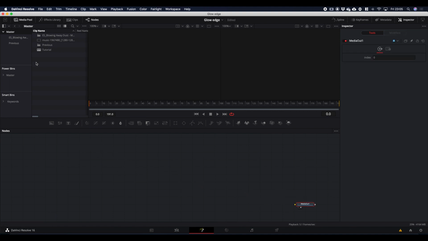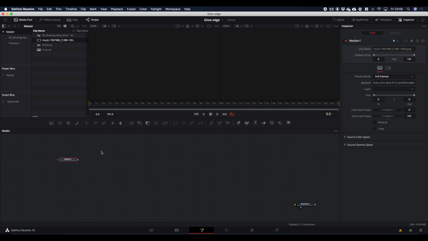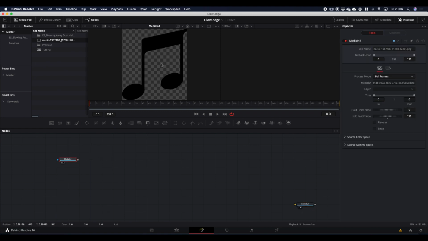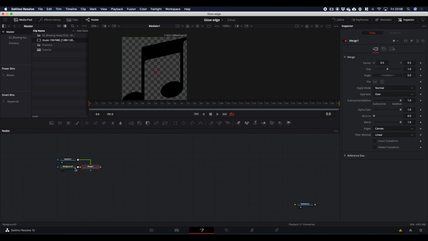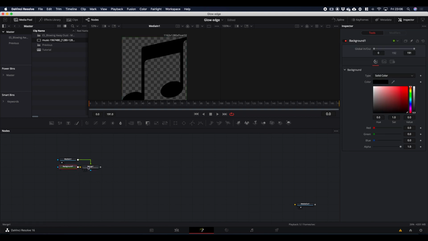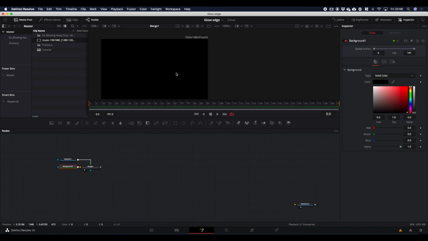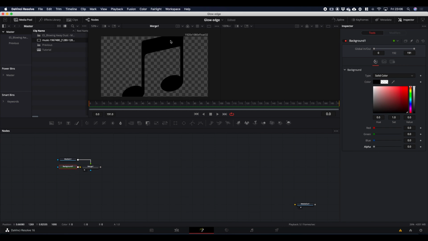So in Fusion, the first thing we're going to do is drag in some sort of picture that we want to use as the shape. In this case, I've used a musical note. Because it's not the same resolution as our timeline, I'm going to merge it onto a background, which will make it conform to the timeline resolution.